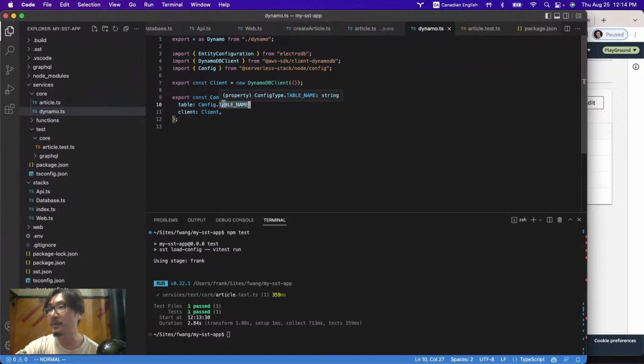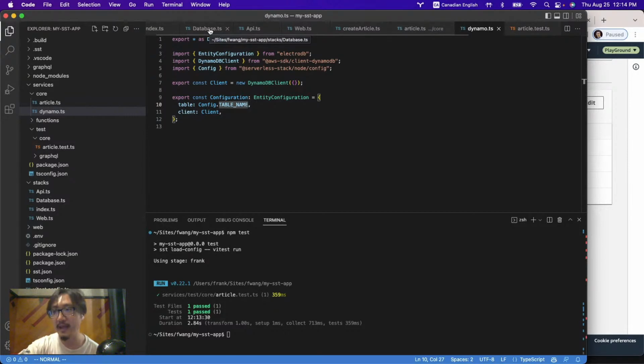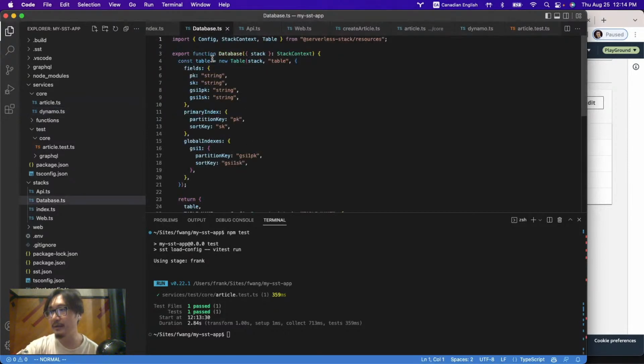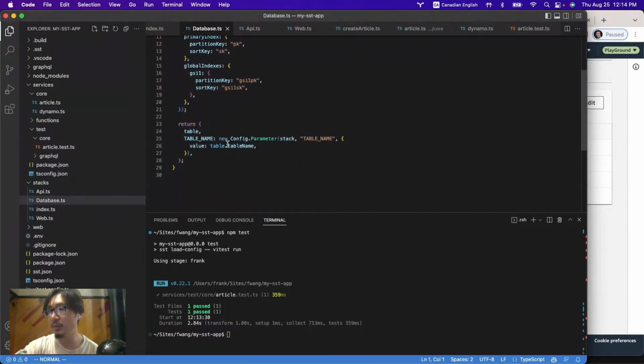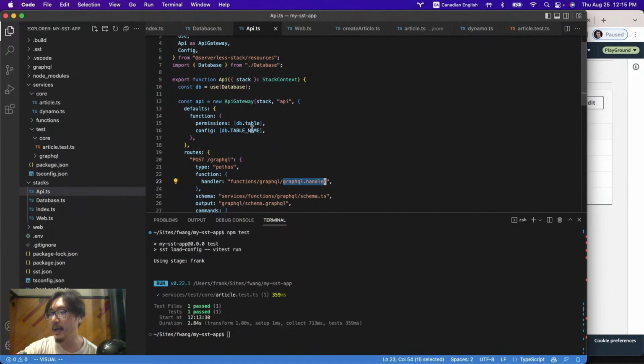It's actually a parameter that we set up in our database stack. So after we created this database, we create this config called Config.Parameter, and this config is called TABLE_NAME with the value of the name of the table. And in our API stack, we are passing the table name into the functions responsible for the GraphQL handler, right?